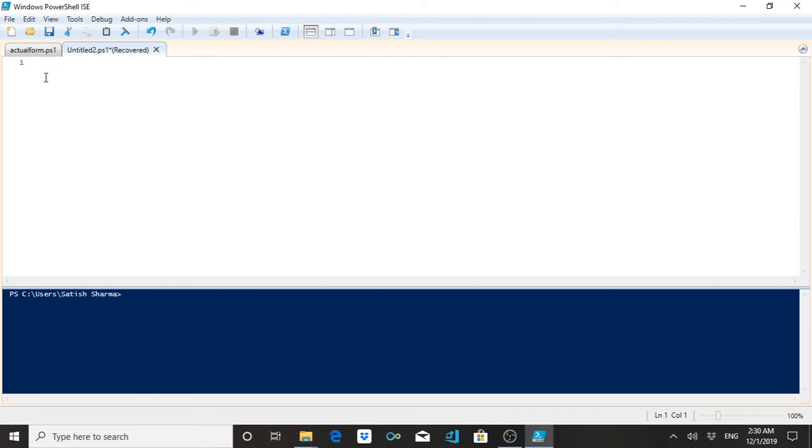So let's start to build that form, and I will be showing the output of the form after each and every step. Before that, let us load the assemblies which are present in your .NET library. There will be basically two assemblies we will be adding.